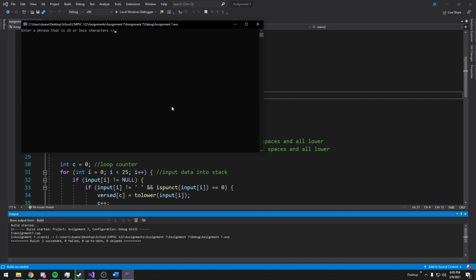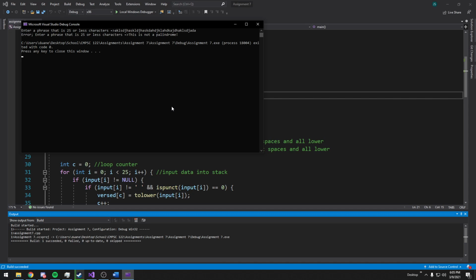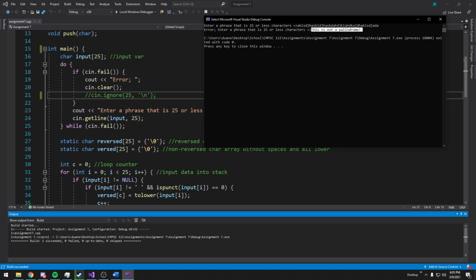So without ignore, as you can see, if I add a bunch, it just messes up completely. It goes through it and just says this is not a palindrome. It does not ignore the extra bits on the end, right?